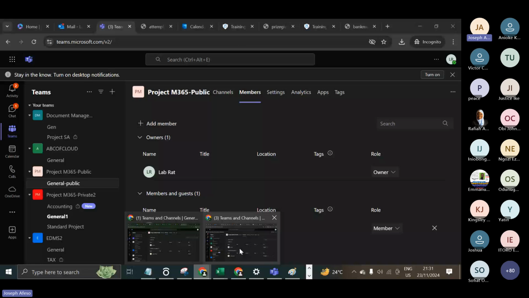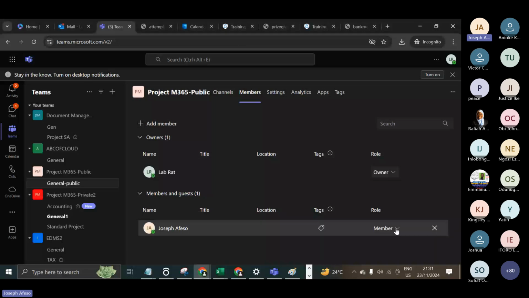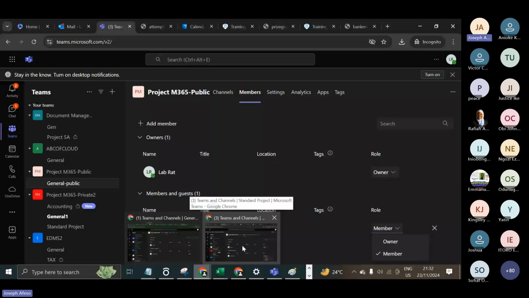I can promote. But once I go to Joseph, even though Joseph is an admin, because he's approaching this from the client end, as in the team's client and not the admin center, he will not have any power until he's promoted to become an owner. And that was what Rafiah needed to do for me to be able to continue with the first team that we created, that I demoted myself.